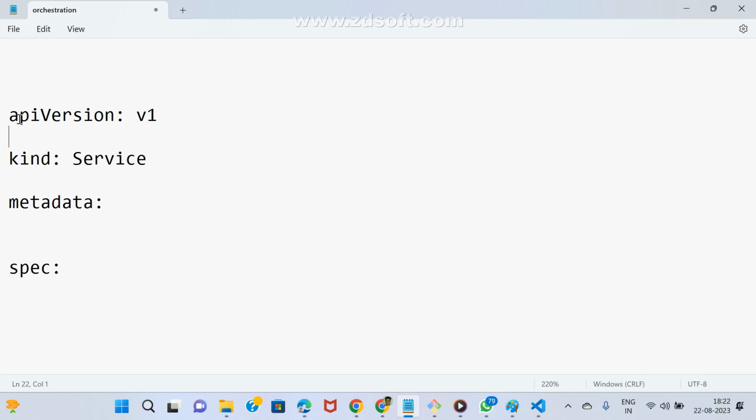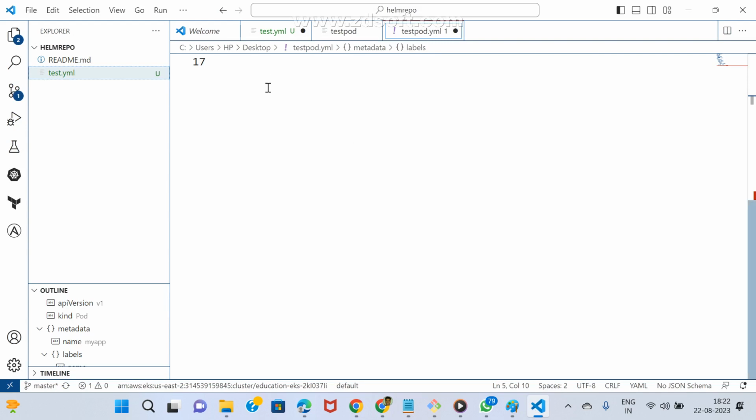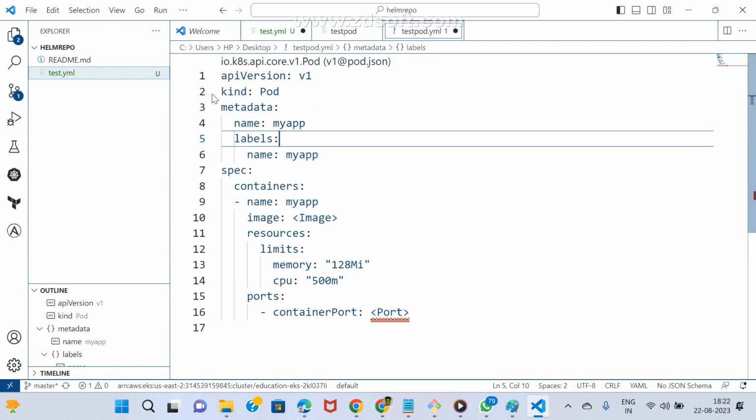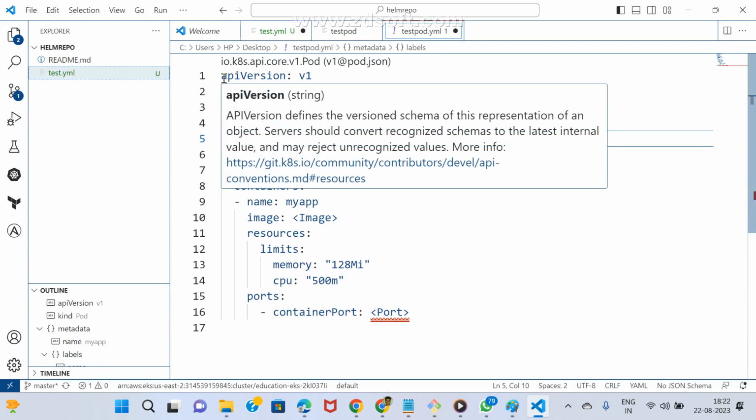External means there are four things. What are the four things? API version, kind, metadata, and spec. Now try to observe. Is the same thing here or not? Now observe. This is the first line.